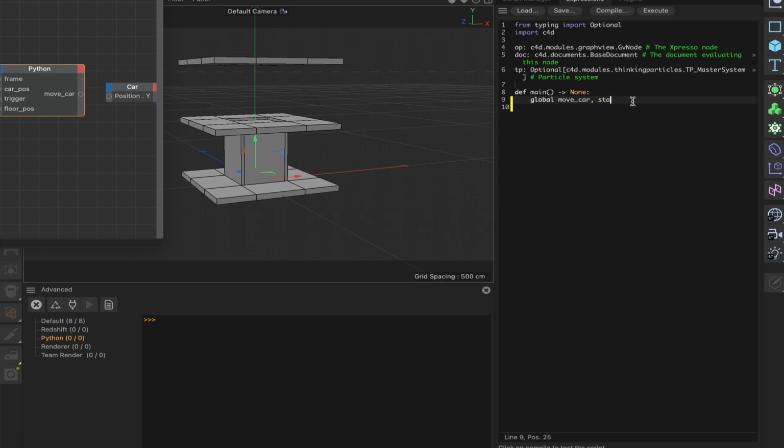So start time is going to be the first variable that I'm going to need in the globals there, and then car start pos. So they're my 3 global variables.